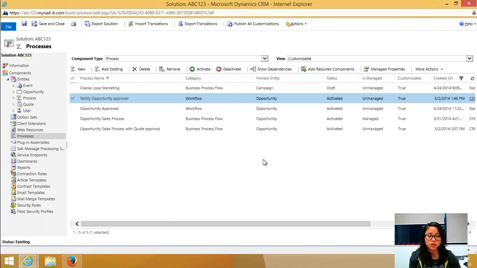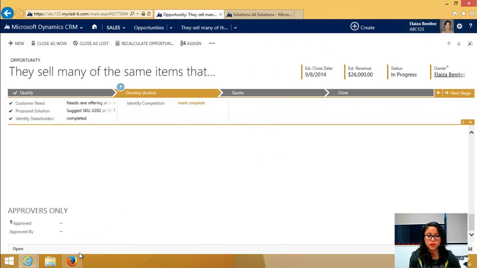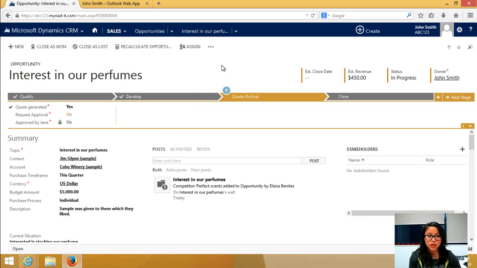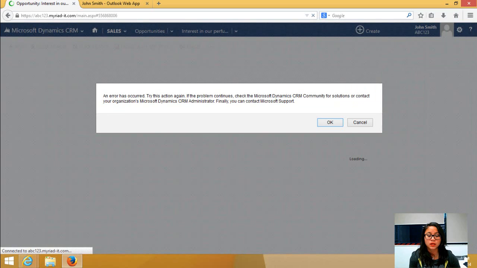Okay, so now that I've shown you what I have done, let's go and see how this works. So I'm logged in as a salesperson, and you'll notice that John Smith, who I'm logged in as, can't update the approved by Jane field because this is the approved field where I enabled field security. And the only access I gave the salesperson was read access, so they can't ever change it. So what should happen now is when I click yes to request for approval and I hit save, the real-time workflow will be executed.